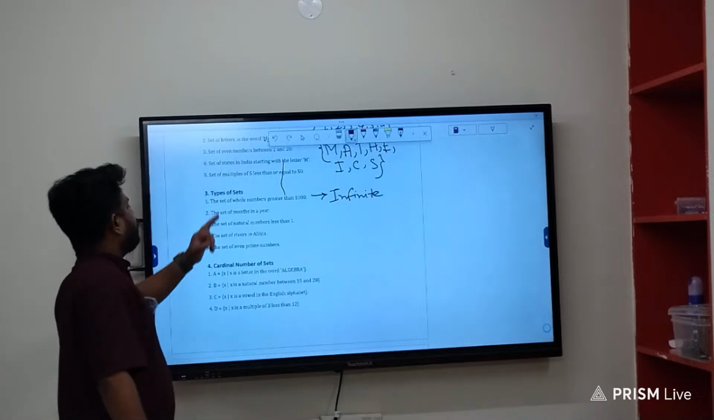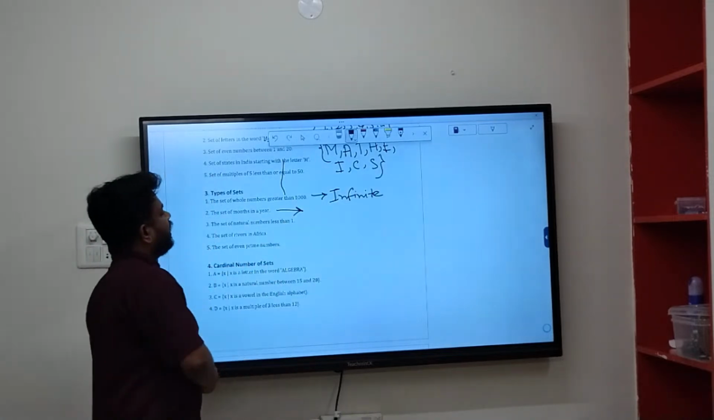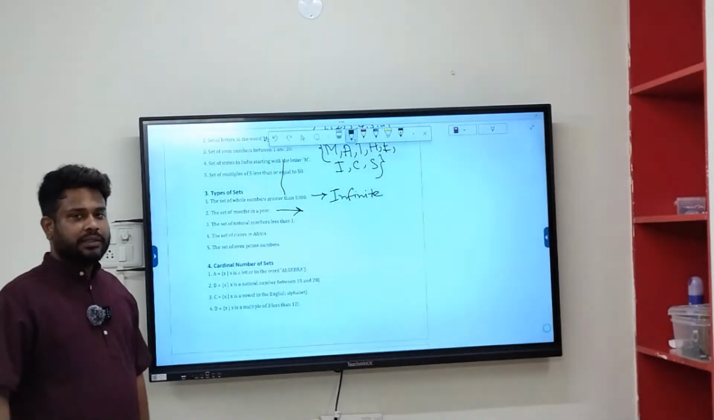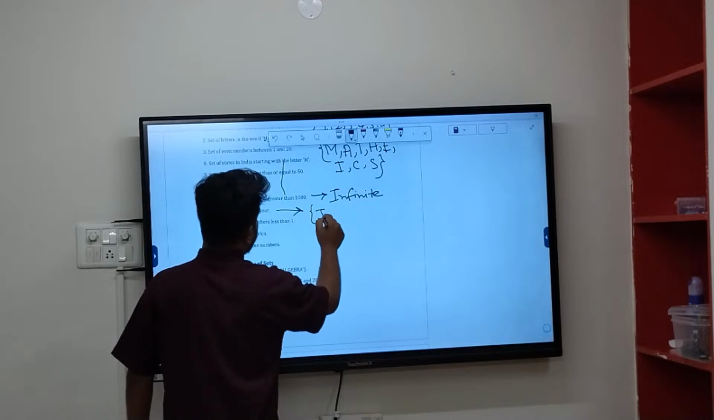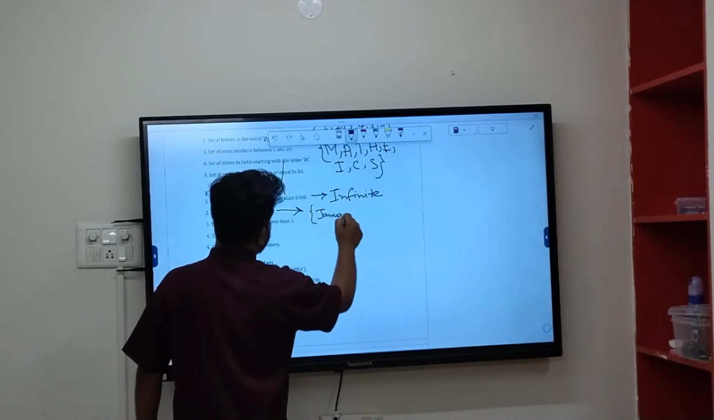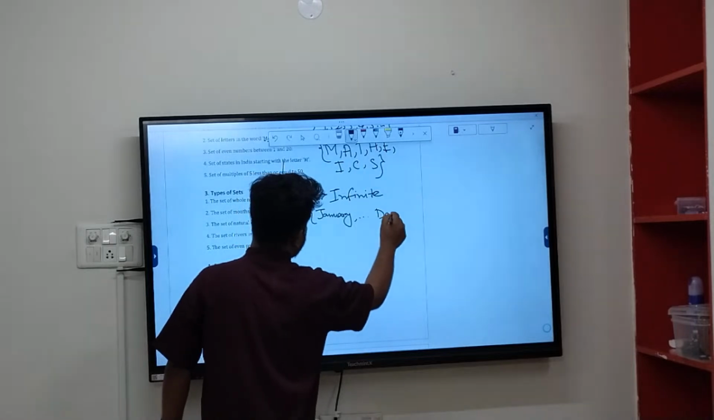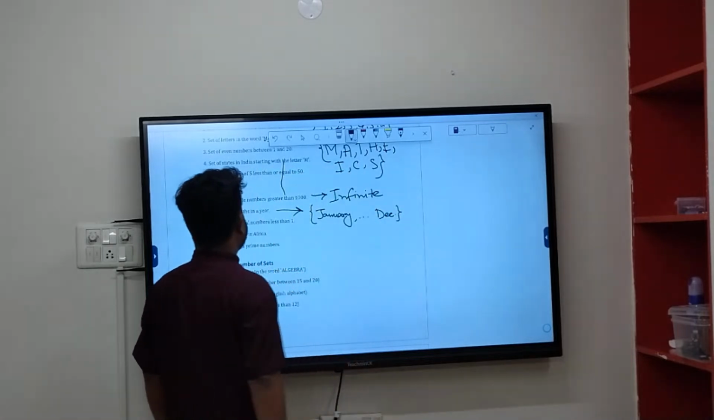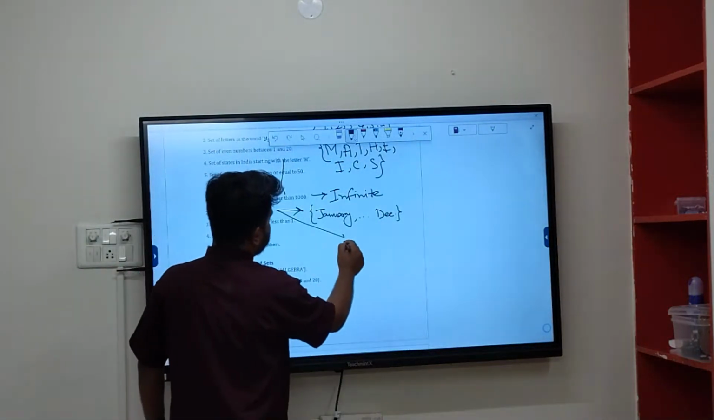The set of months in a year. We all know that there are 12 months in a year. So it will start from January and end in December. So there are 12 members. So this is a finite set.